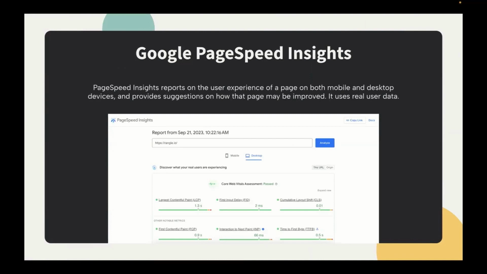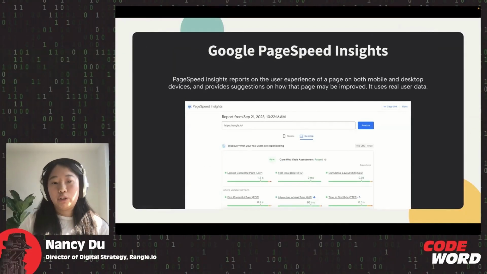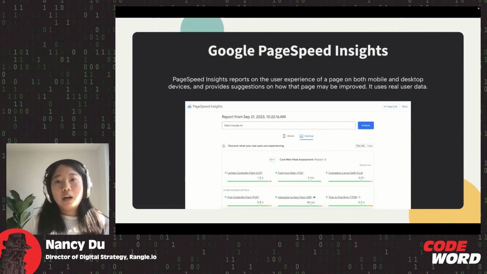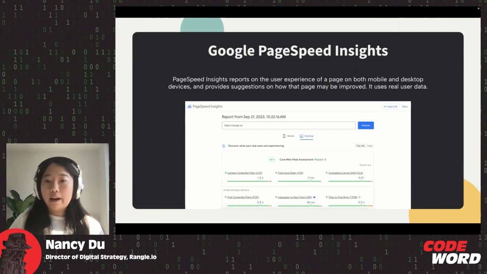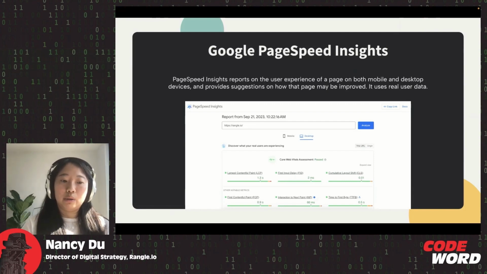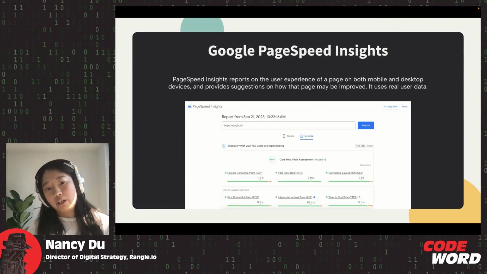The last thing is Google PageSpeed Insights. This one is really about tracking your site performance. What's really cool about this tool is that it uses real user data. So this is a little different than Lighthouse, which you can run on your machine. This is actually going to show you what your users visiting your website are actually experiencing. So this is good to keep track of over time as you're making performance improvements, to see if it's moving the dial in the right direction.